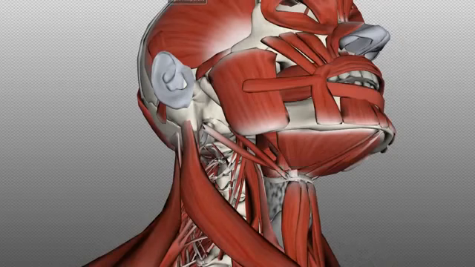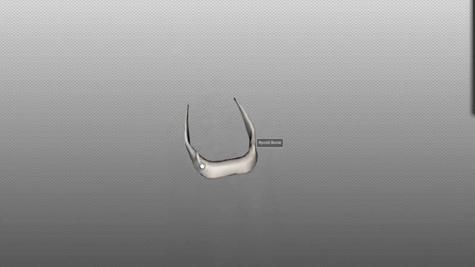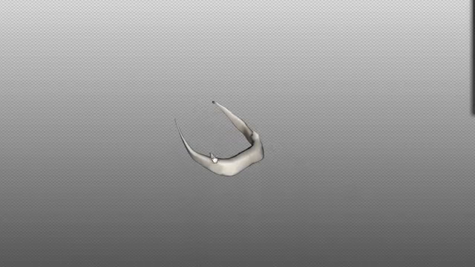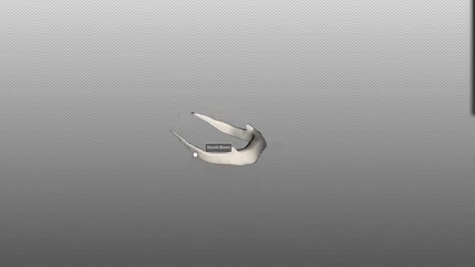So I'll just switch over to an isolated view of the hyoid bone so you can get a better look at it. There are three parts to the hyoid bone. You've got the body, which is this anterior part, and then you've got the greater and lesser horns. The greater horn extends posteriorly, it's this big bit here, and the lesser horn is this little bit here. So you've got the body, the lesser horn, and the greater horn of the hyoid bone.